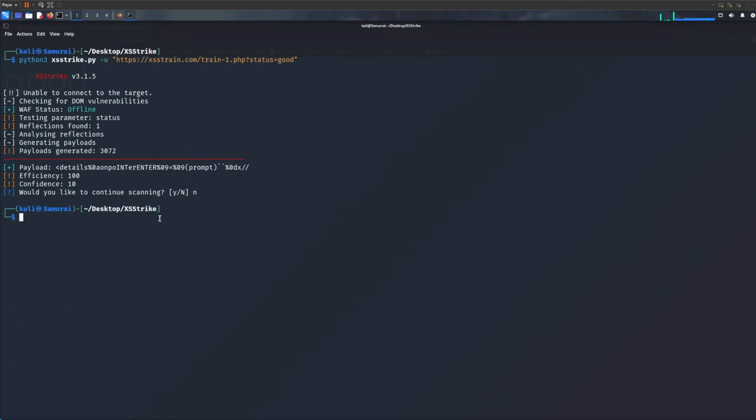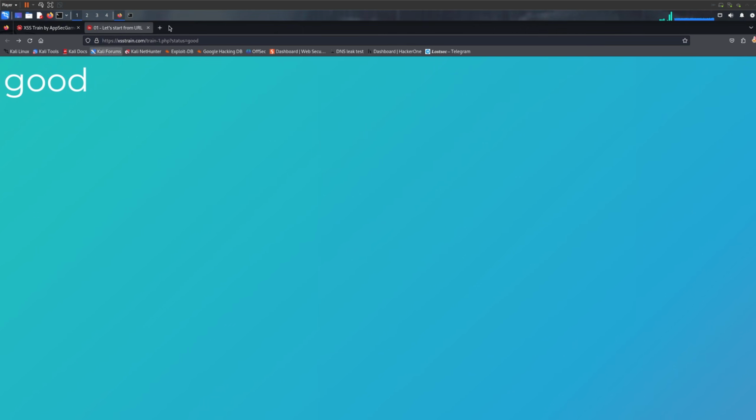So the next tool I want to show you is called XSStrike. It is a very good tool. What it allows you to do is look for XSS vulnerabilities, right? So as you can see here, what I've done is I just found a parameter that is exploited easily. By the way, this is a website that you can train XSS on.